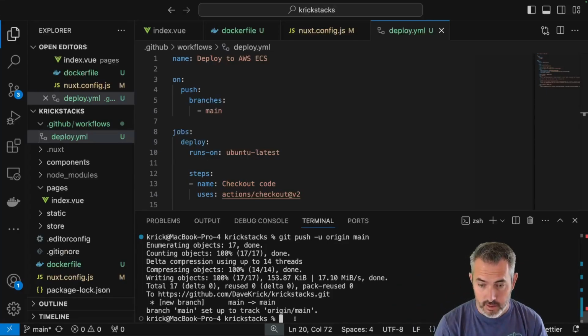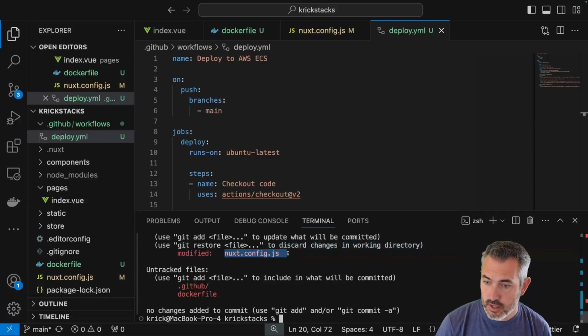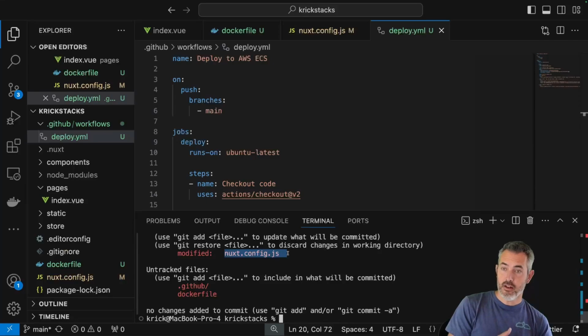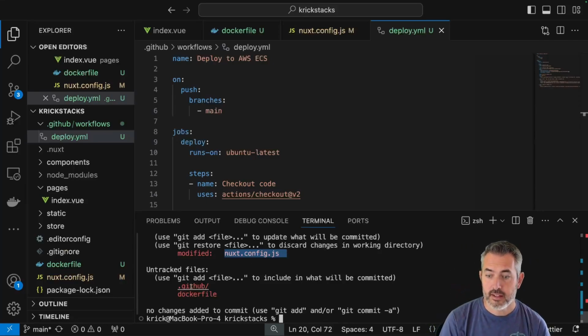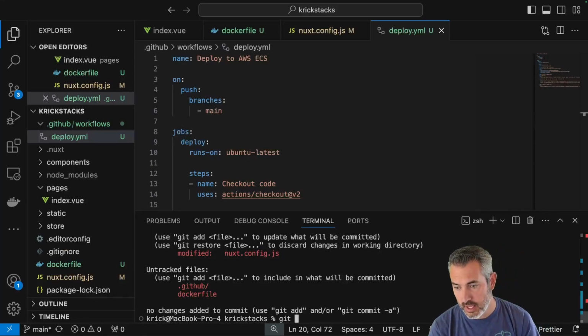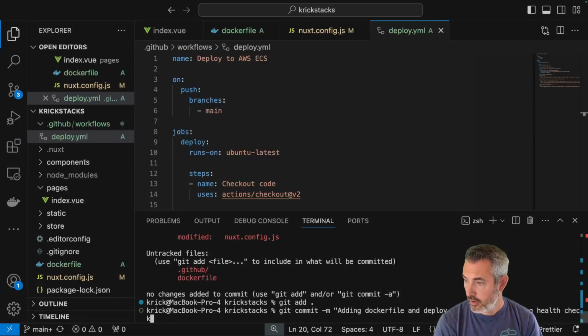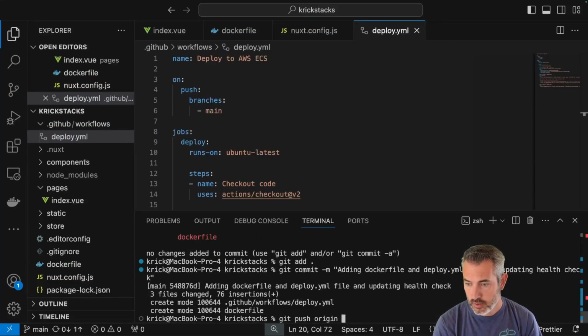So git status, we made changes to the Nuxt config to check the health of the app to make sure it's running. We added the GitHub deploy YAML, and then we added the Docker file. So we'll do git add, git commit, adding Docker file and deploy YAML file, and updating health check. Okay, git push origin main.